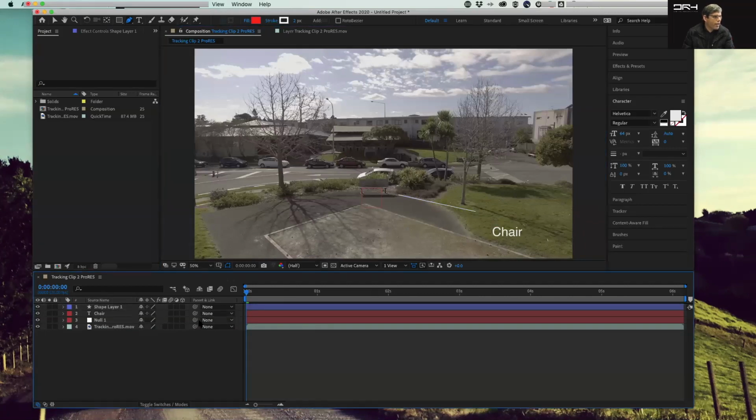Okay, there's my line. So if I parent the line to null, the whole line moves with it, right? Which is no good. I want the line to go from the chair to the object. So I'll show you a little trick.